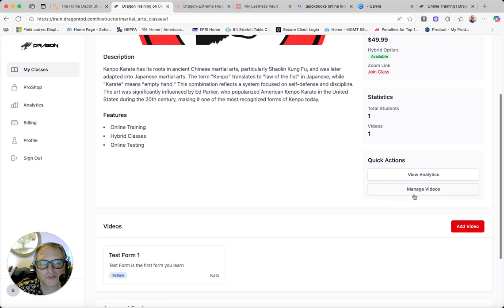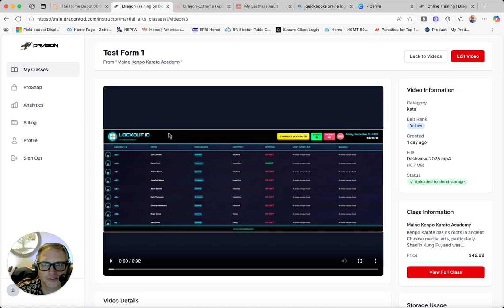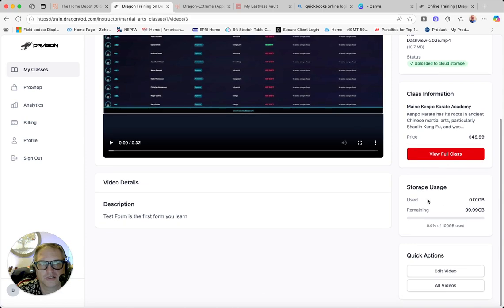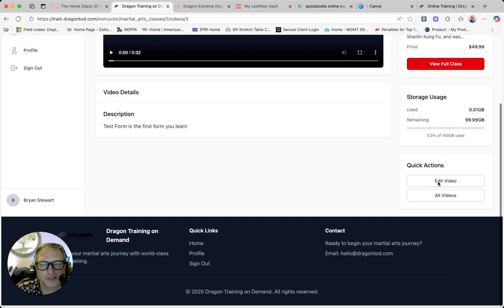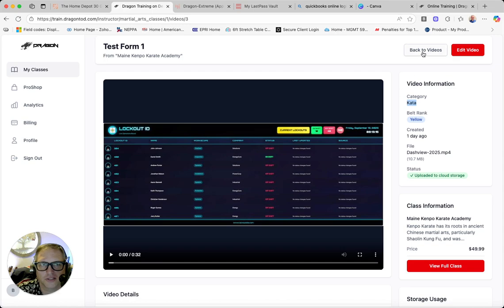We are going to manage the videos. We see that I have test 1. We can watch the video. We see that this has nothing to do with karate, but it was a test upload. We see that we have categories. We have belt ranks. The files. This is uploaded to cloud storage. Here is the storage usage so you can keep track of where you're going. And that's how we do it.